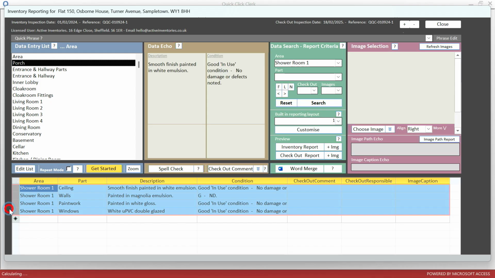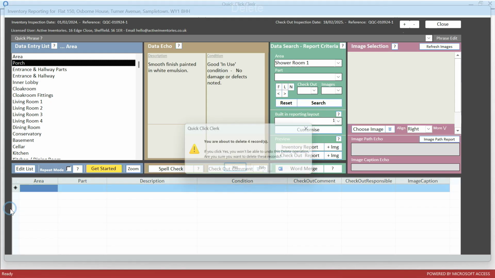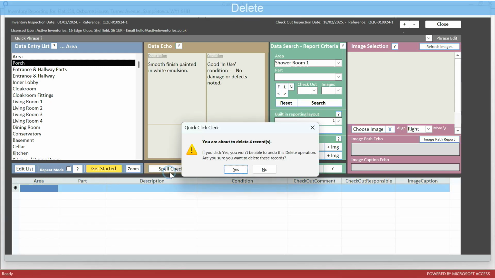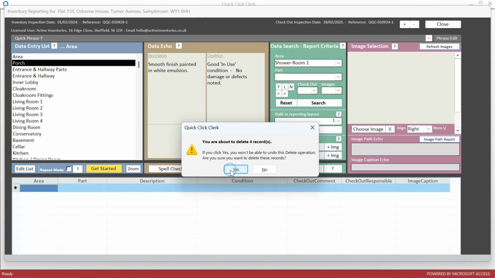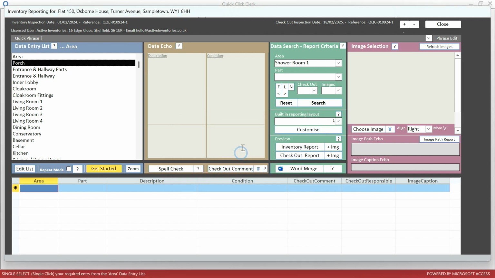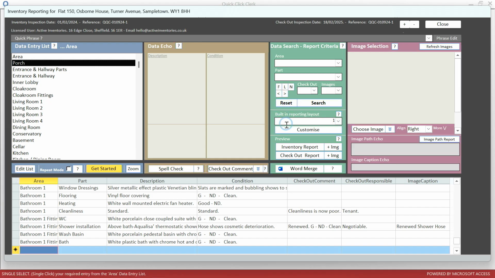When you press the Delete key on your keyboard, a warning message will display, asking if you're sure, so you don't lose anything by accident. In common with Microsoft Access database solutions, there's no undo function. It saves everything as you go, so it's always up to date.